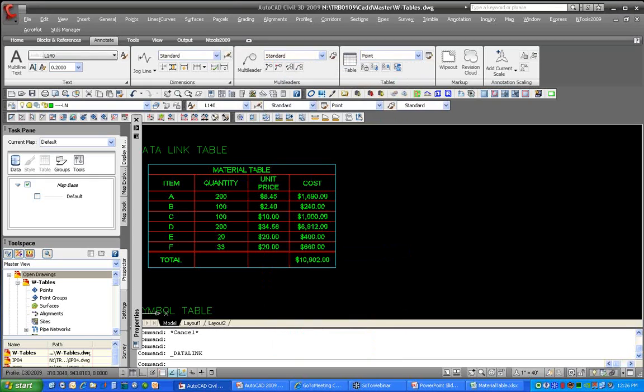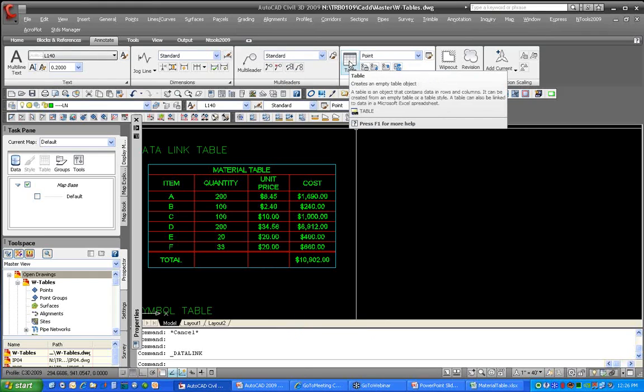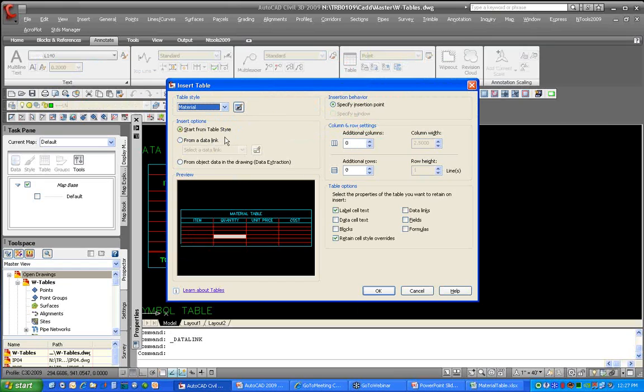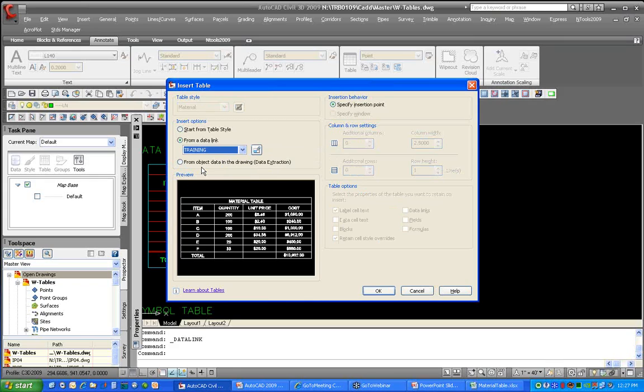So that's part one. That creates the link to the spreadsheet. The next step now is to create a table from the link. So I'm going to use my table command, and in that dialog, I'm going to use a material table style. And instead of starting from the style, I'm actually going to start from my data link, and I'm going to use that link we just made called training. Okay, and I'm going to specify an insertion point. So you can see since it's based on the spreadsheet, I don't have any of the other options available to me.